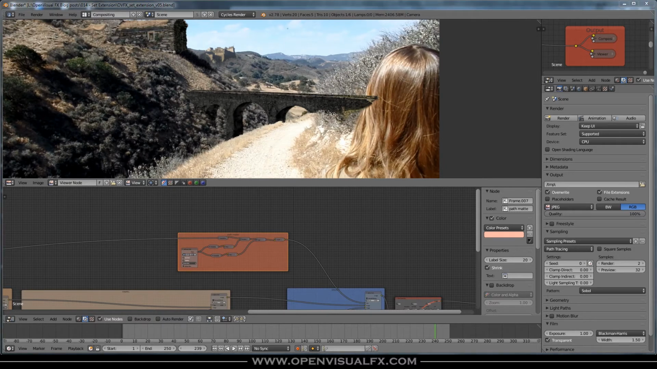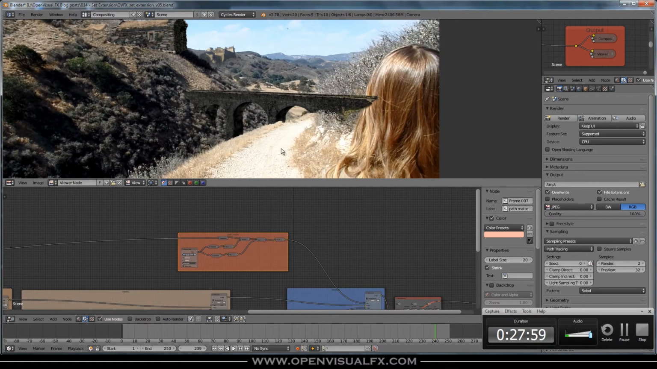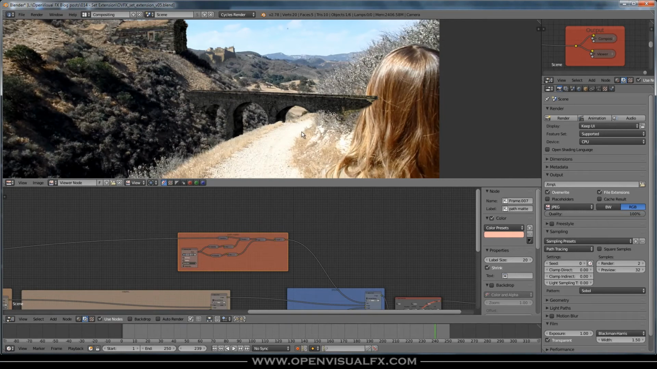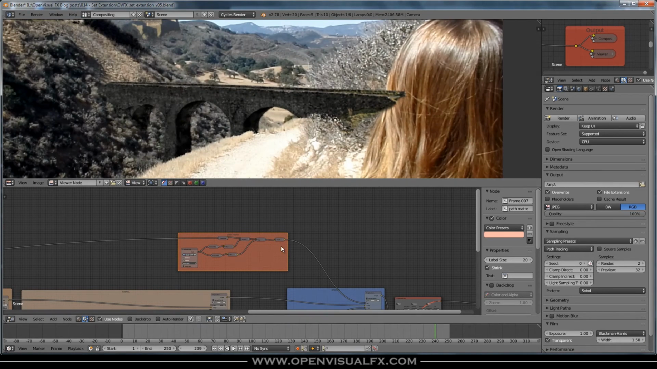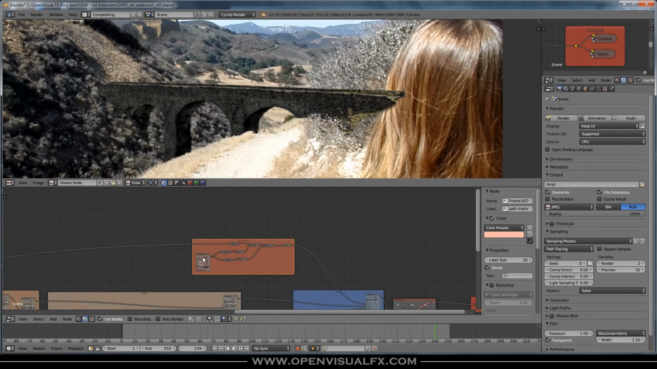Should we take a look and see how long we're running at? 27. All right, we got like 5 more minutes or so. I like to keep these kind of in the 30 to 40 range. Let's go ahead and do the hillside as well.